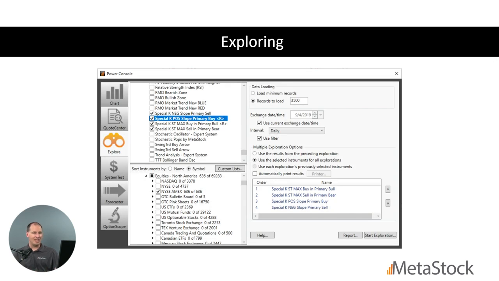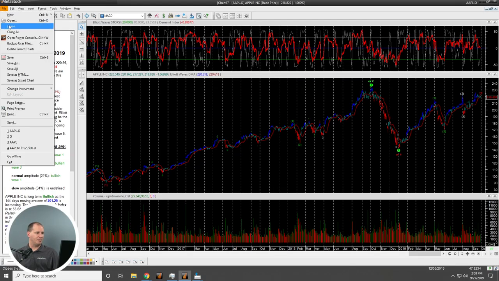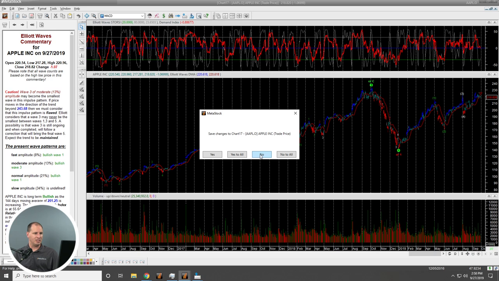Okay, so it also has scanning built into it, so you can go through and scan for buy opportunities based off of the Special K. Let's actually just go in, let's pull up a chart with the Special K on it so you can see what it looks like.